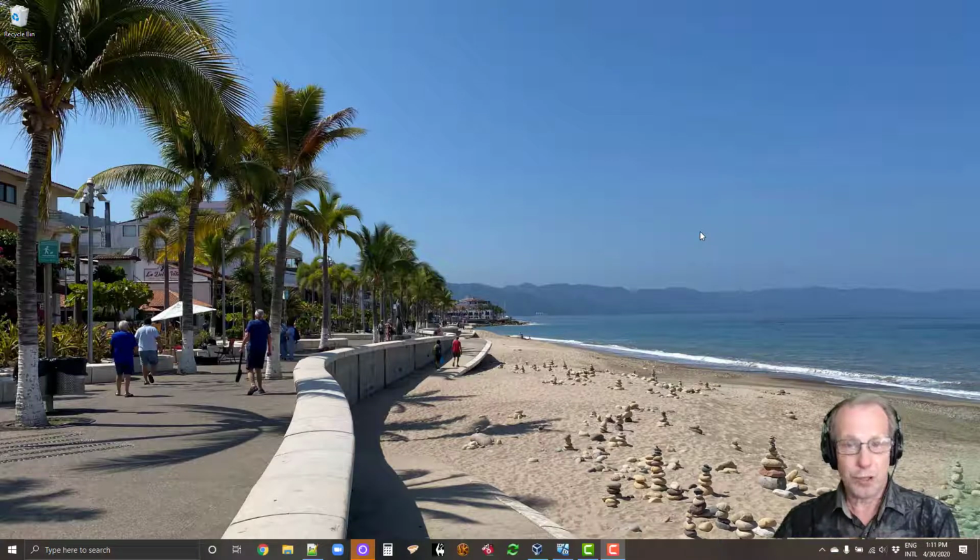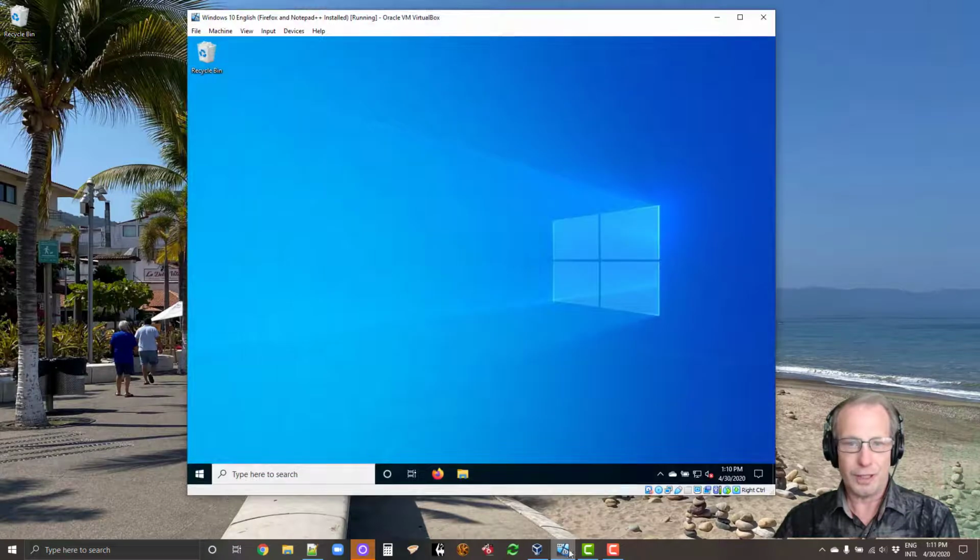I made a virtual machine with Windows 10 in order to do this on, so I'll just walk you through the process. So I'll go down here and bring up my virtual machine. So this is basically Windows 10. There's nothing fancy installed other than Firefox and Notepad++, and all patches as of the 30th of, I believe, April.